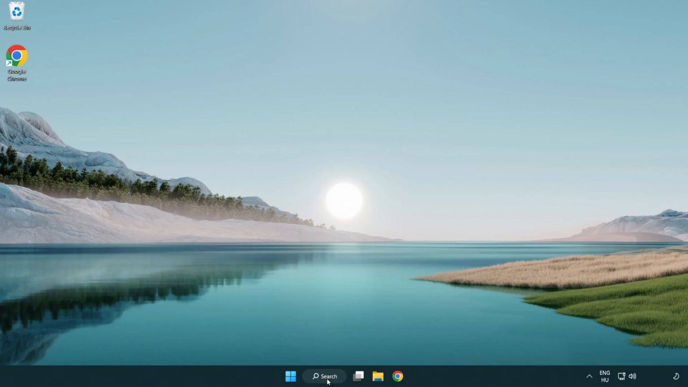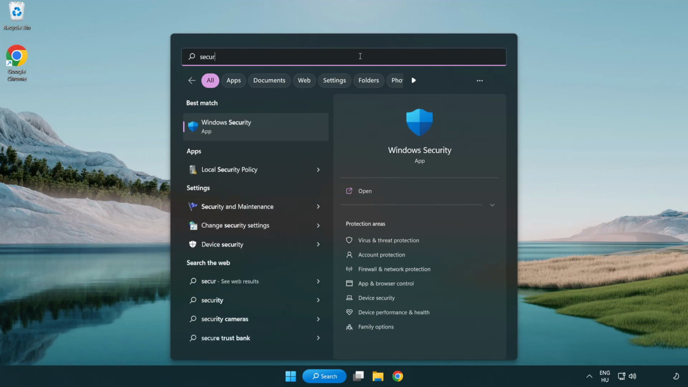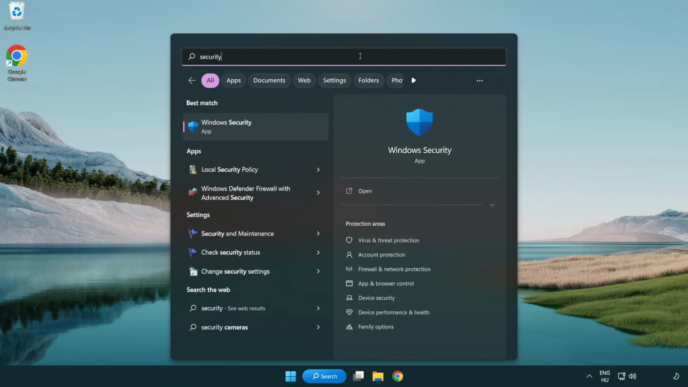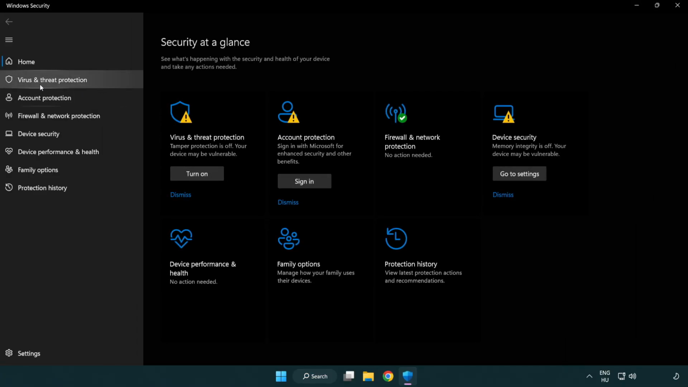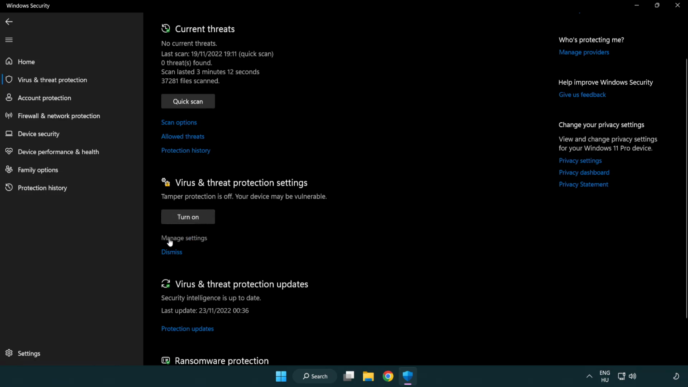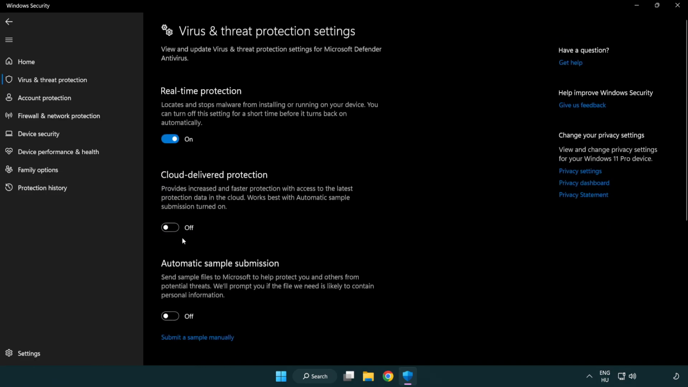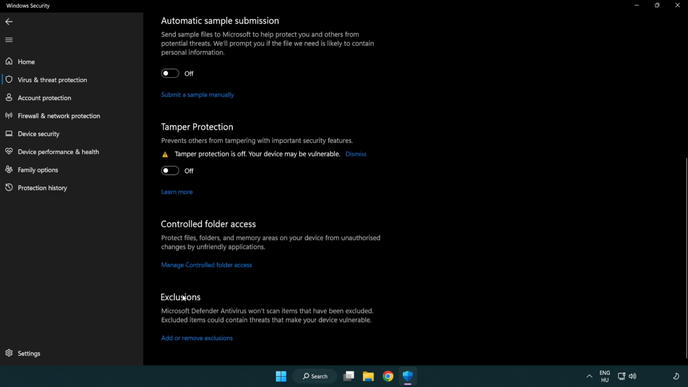click search bar and type security. Open Windows Security. Click Virus and Threat Protection. Scroll down. Click Manage Settings. Scroll down. Click Add or Remove Exclusions.